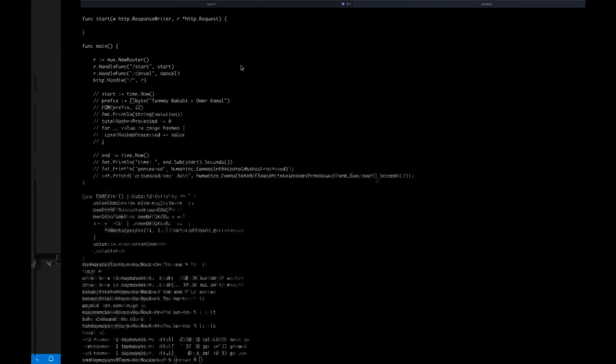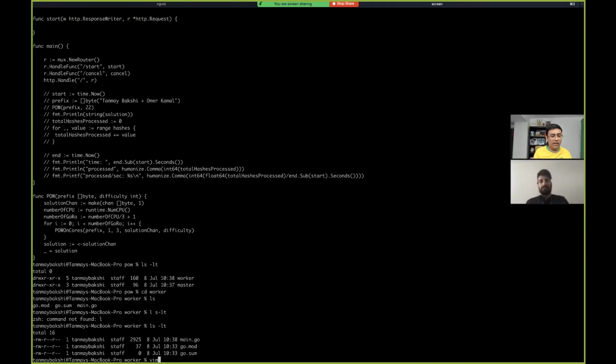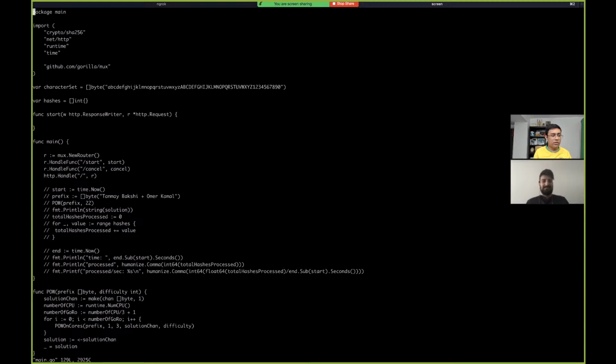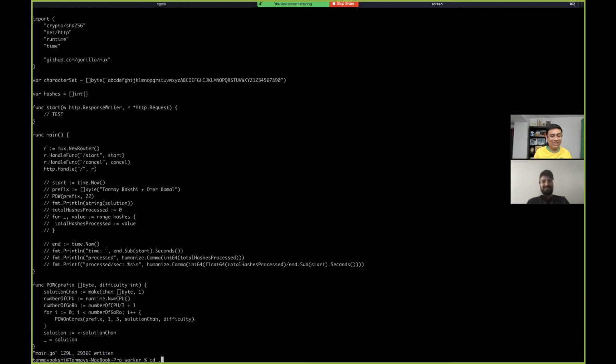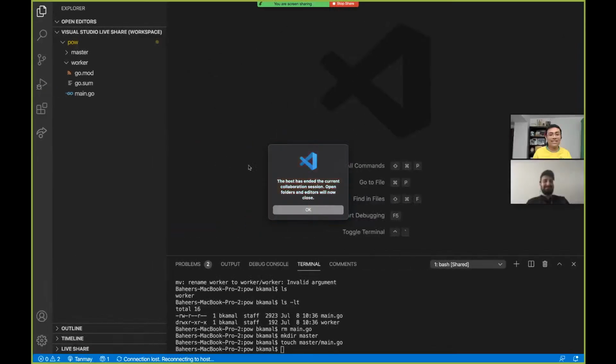And nothing else. This is super confusing, actually. Do me a favor, close your VS Code. I'm going to close my VS Code. Let's reopen VS Code. Oh my god, Tammy, why do you have to do this? It's not my fault. It's VS Code's fault. This is your fault.